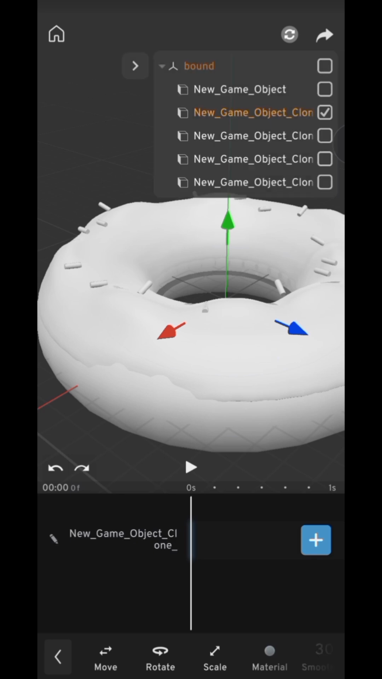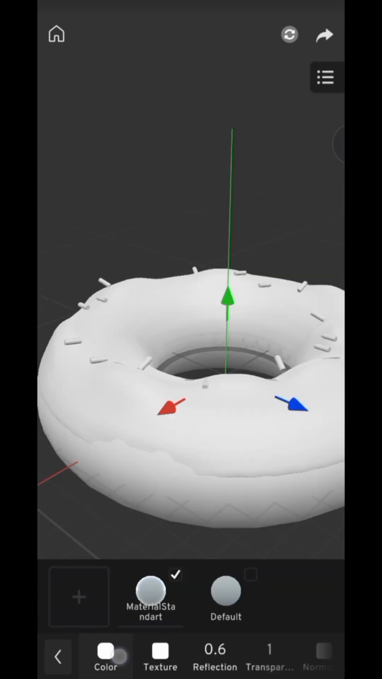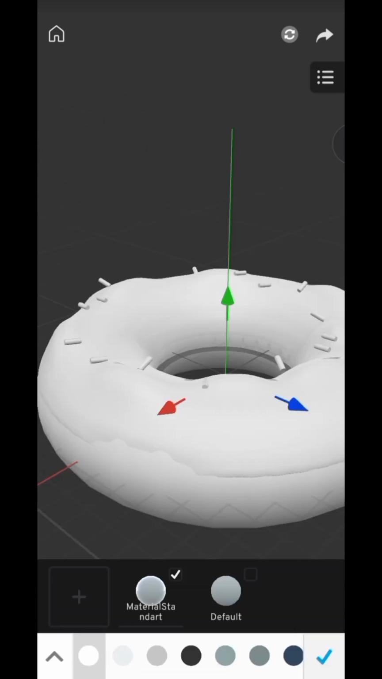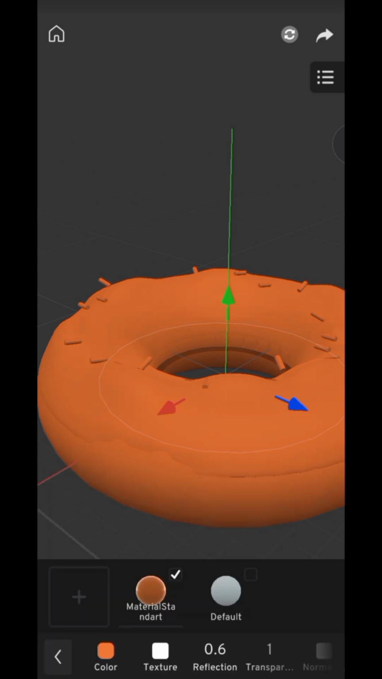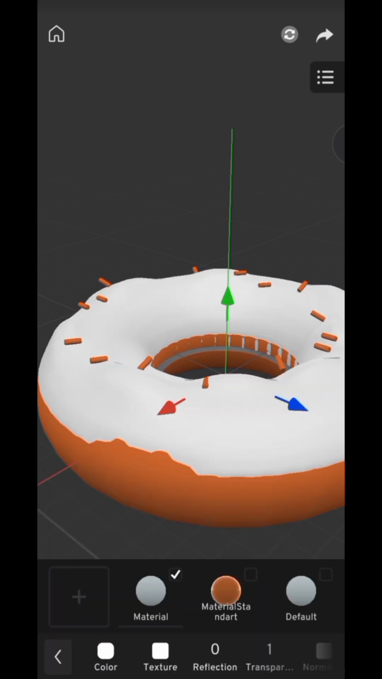Once you've imported to Prisma 3D, open the Materials tab on your base mesh and use the color picker to dial in a warm, baked brown hue. To keep this separate from your icing, tap the plus icon at the top to assign a brand new material slot for individual coloring.